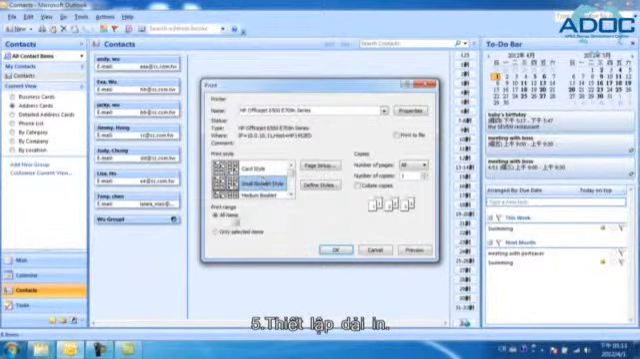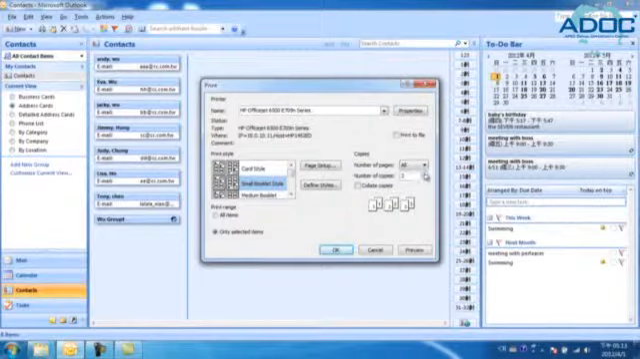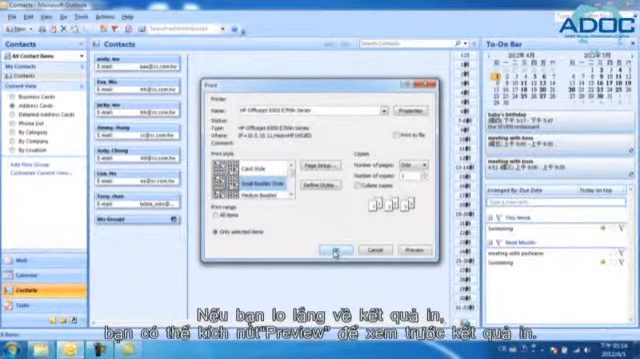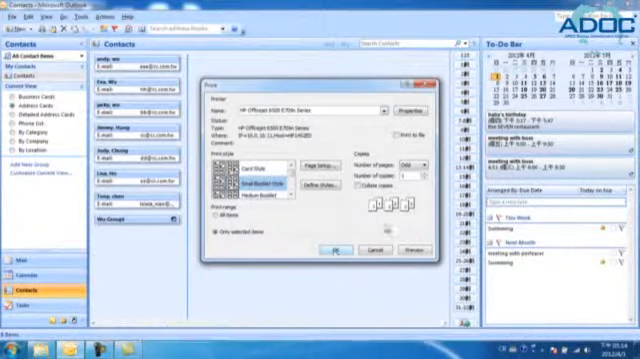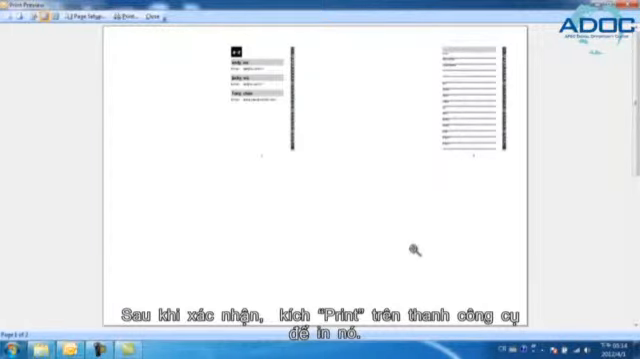Set the range of printing. Set the number of printed pages and the number of copies. Click OK button. If you worry about the result of printing, you can click Preview button to preview the printing. In the preview mode, you can view mail in large view. After confirming, click Print on the toolbar to print it.